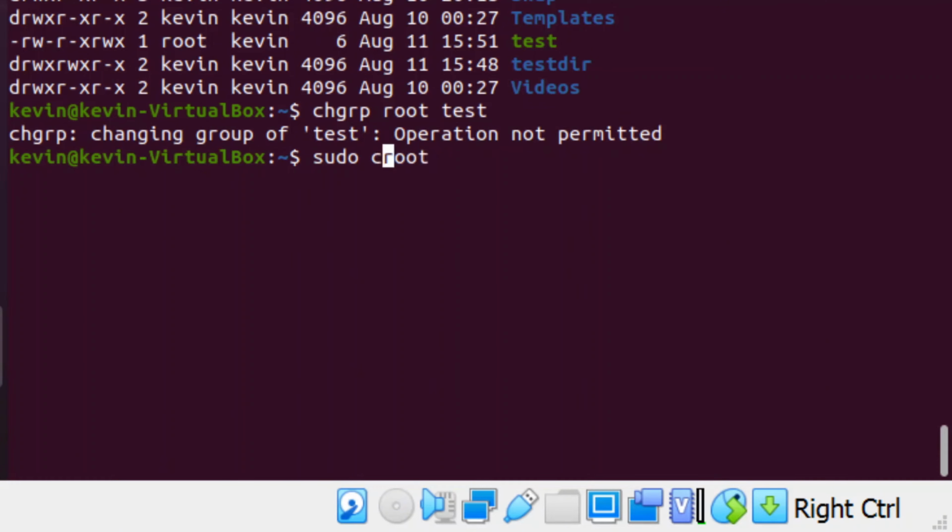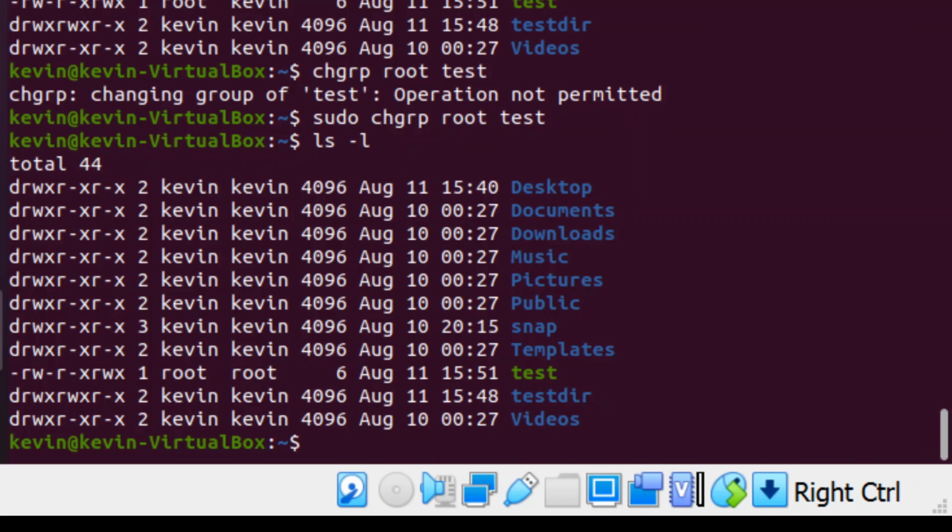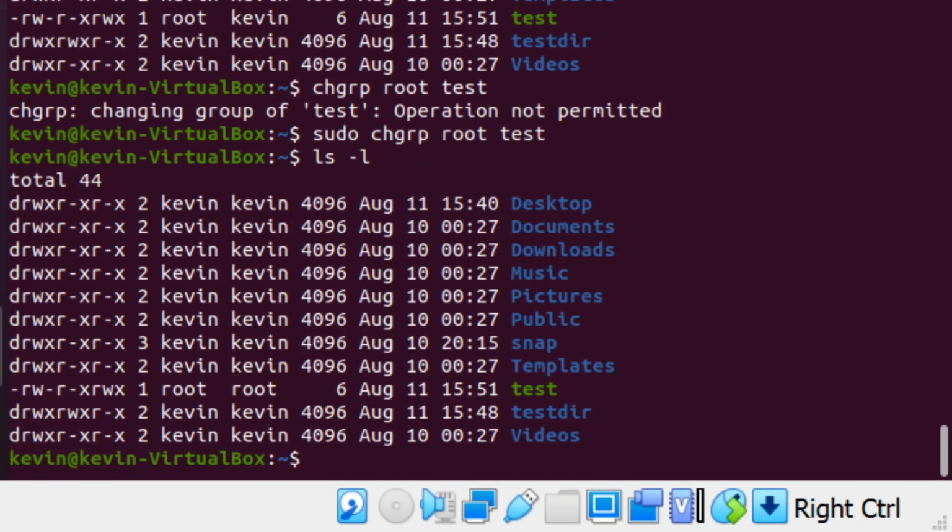Let me put chgrp first. Root, test. Okay. And that password I was putting in when I did sudo, guys, is just the password you use to log in to your machine. So I'll do an ls -l. And you'll see here that test is now owned by group root.